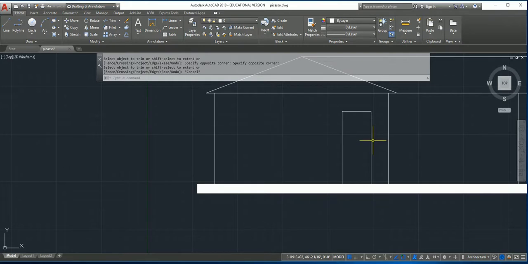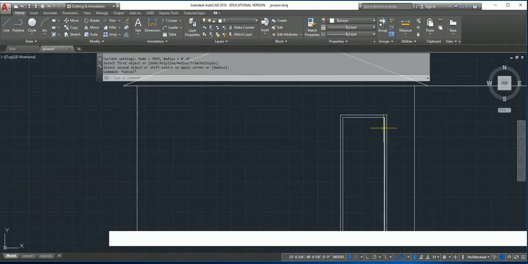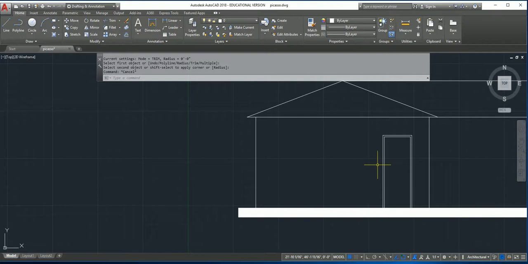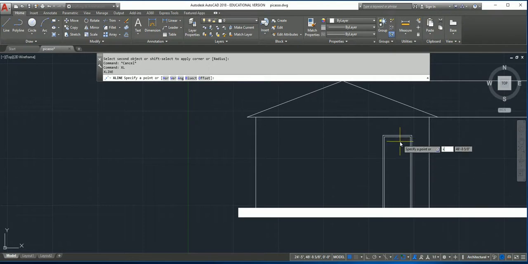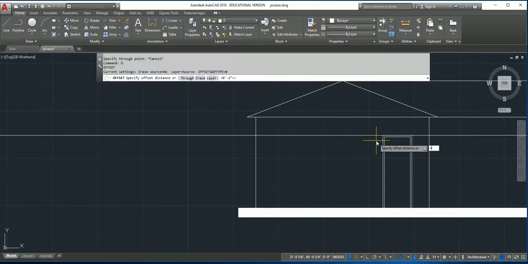Then I want to give it a frame just so it looks more like a door. So we're going to offset all of those in 2 inches, and then I'm going to trim it out, so I'm just going to fillet it out like that. The door is 40 inches wide by 8 feet high.